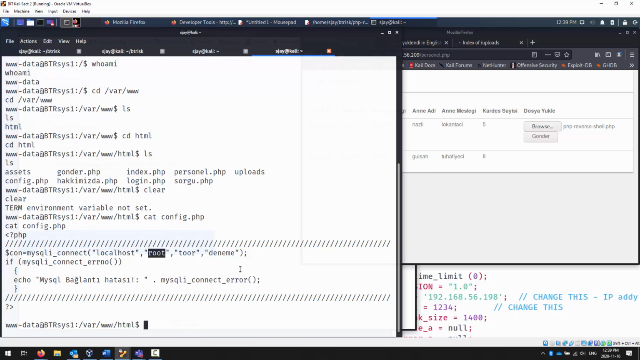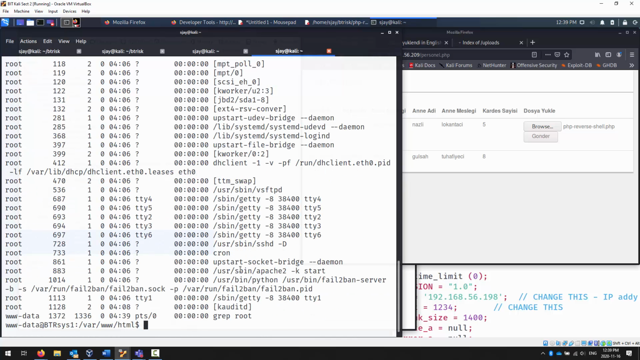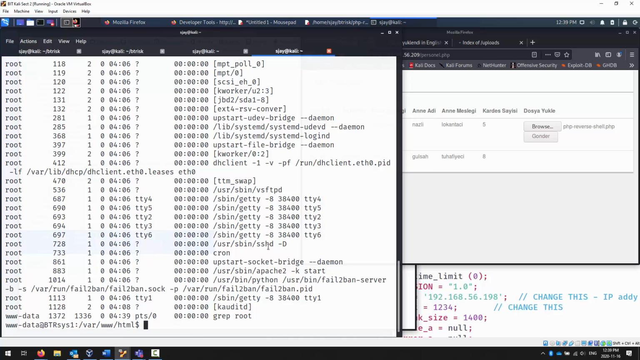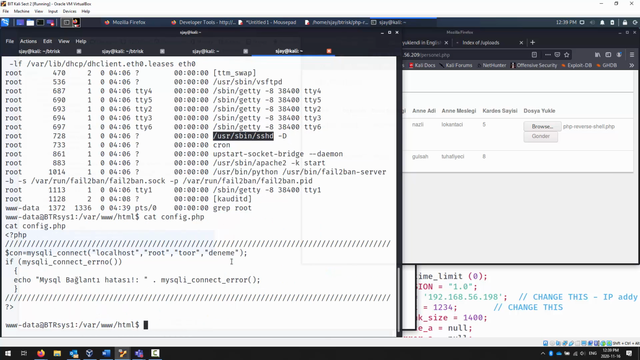I should also probably ps -ef and look for root processes running. Python's running as root. That's failed2ban server. Well, that's interesting. I don't see MySQL running as root. SSH is running as root. That might be exploitable. But again, we're going to focus on the website for now. Okay, so we've got a data connection string here. Username root, password toor, and a database called Dynamy. All right, let's take a look at that and see if we can at least exfiltrate some data.